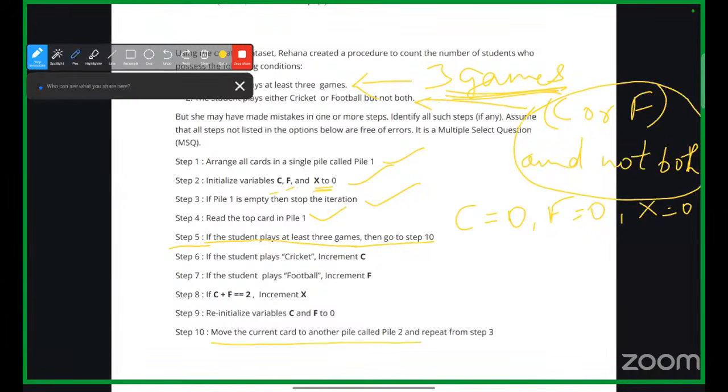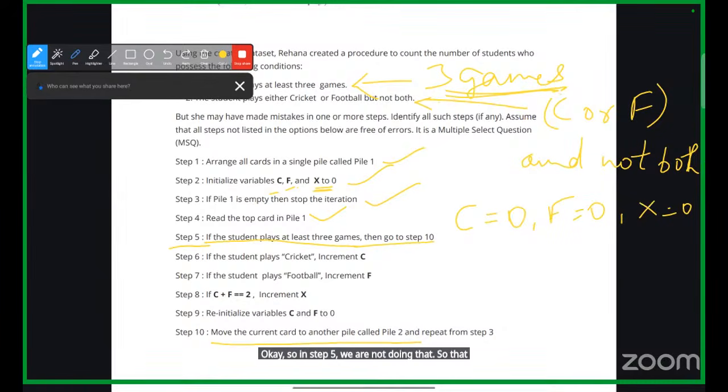Is this clear? Yes, sir. Okay, so in step 5, we are not doing that. So that's why step 5 is incorrect. We'll have something else in step 5.